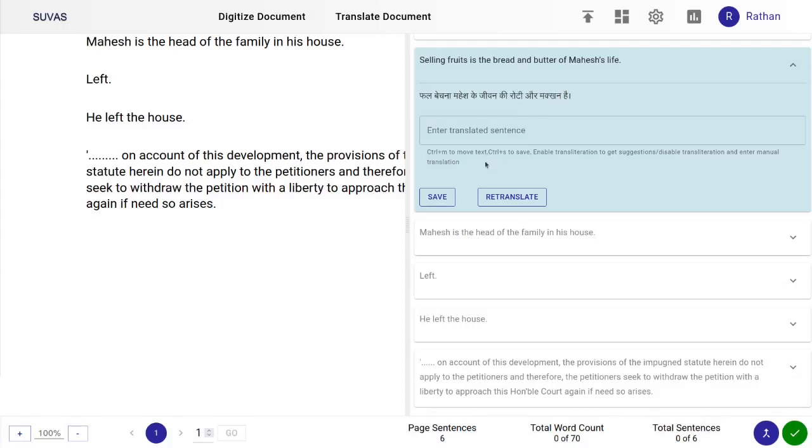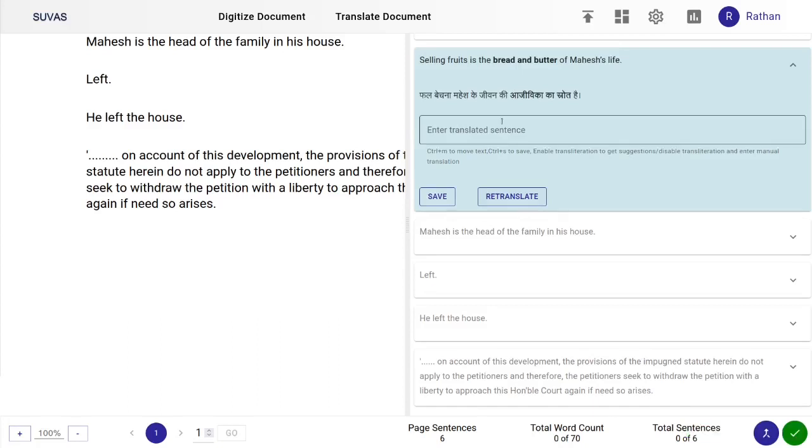Let's take a look at it. Upon clicking retranslate, you might observe that bread and butter is selected in bold here, indicating that it has a glossary entry, and you can observe its glossary entry accordingly as Ajivika ka Srot.